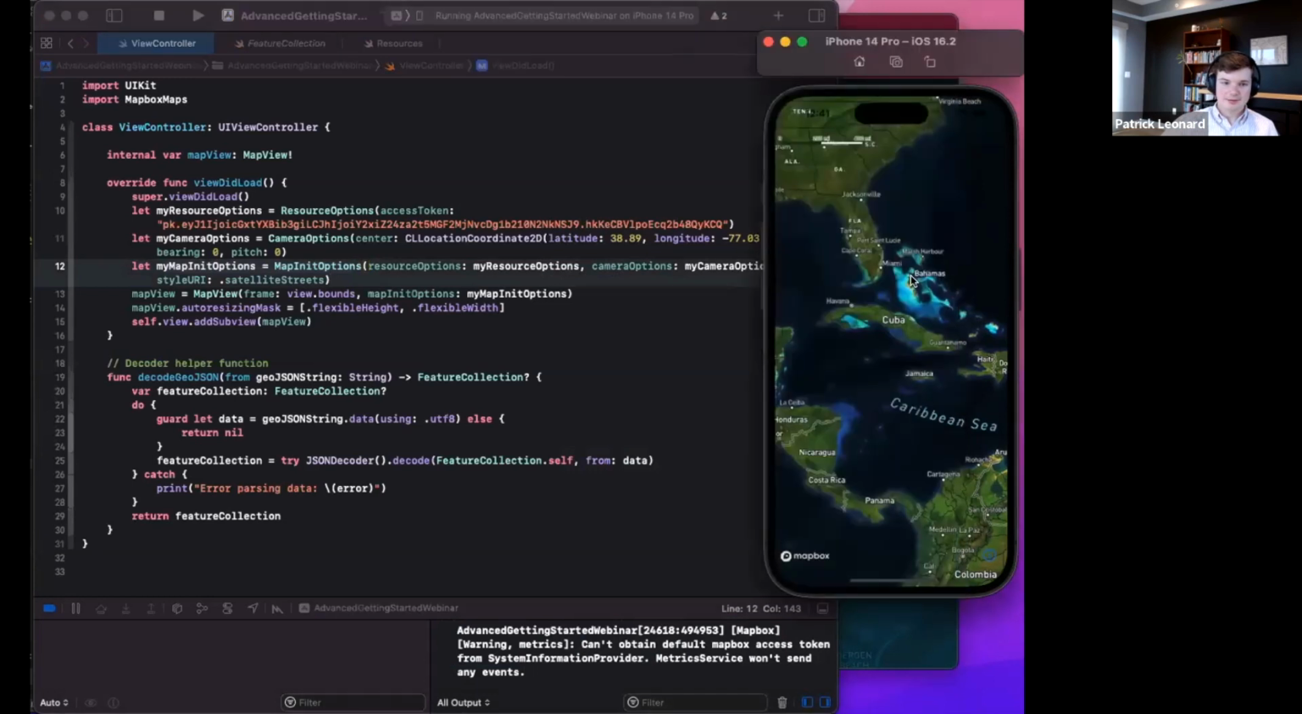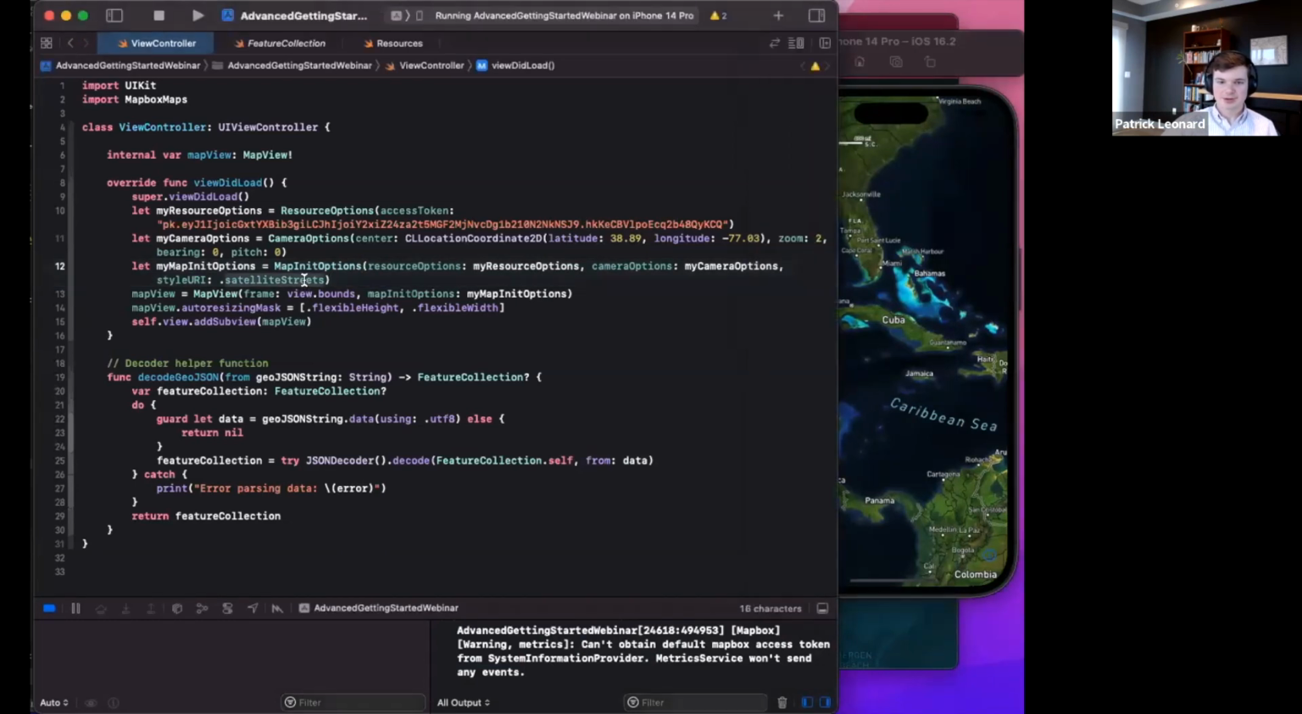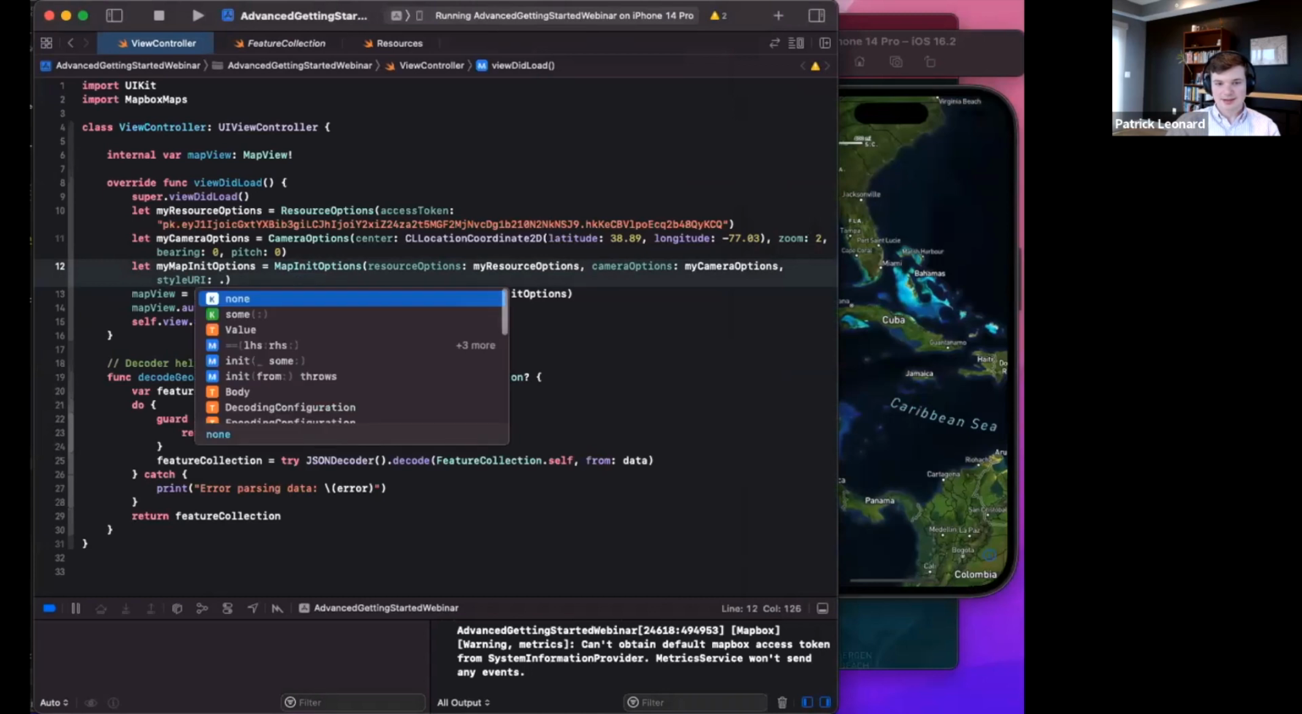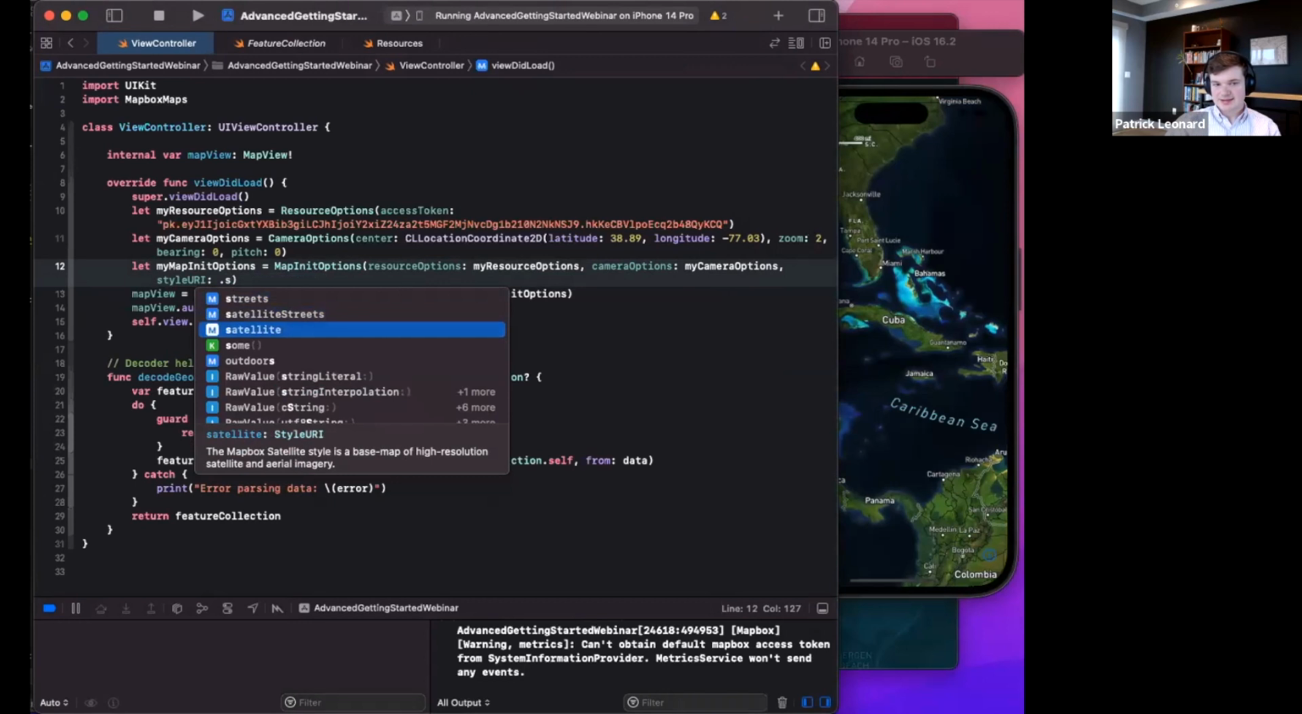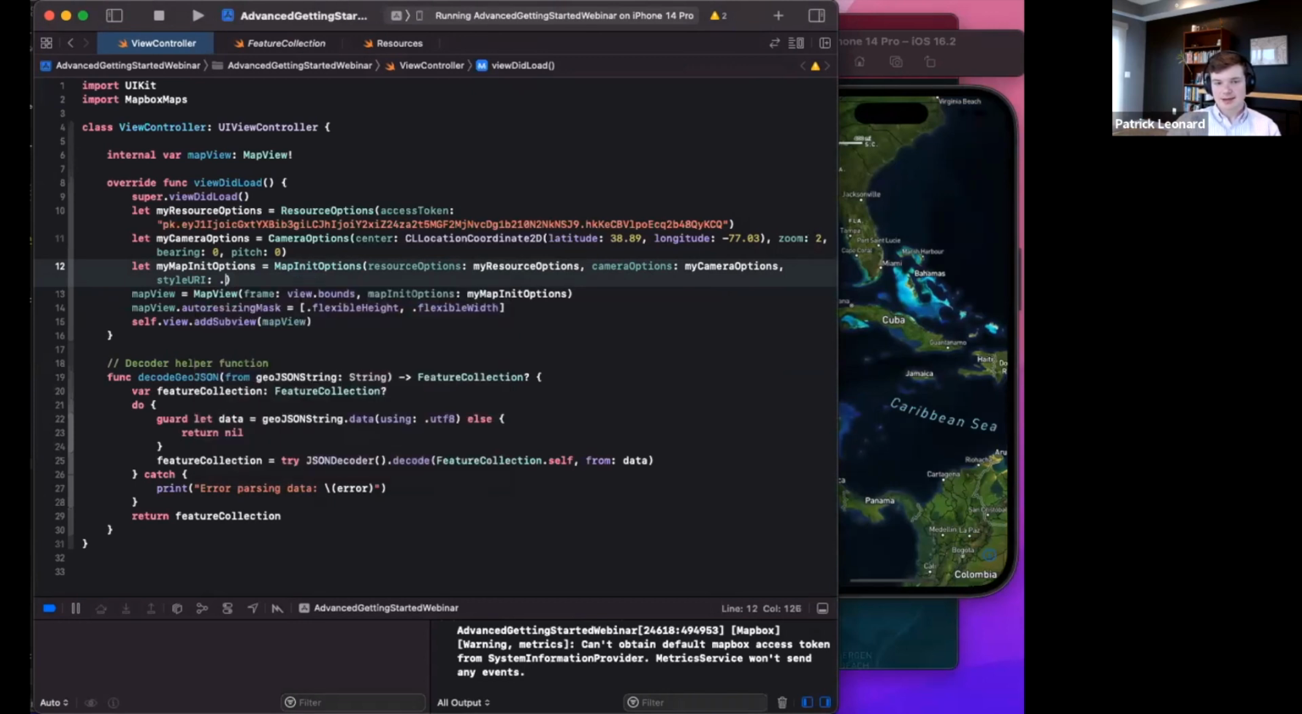And right now we have our style URI as the satellite streets, which is one of the default styles that Mapbox makes available to you without needing to go through Mapbox Studio. So there are a few different options for those. If you just do a dot here, you can see we have streets, we have satellite streets, and satellite, which is satellite streets but without labels. We also have light and dark modes.